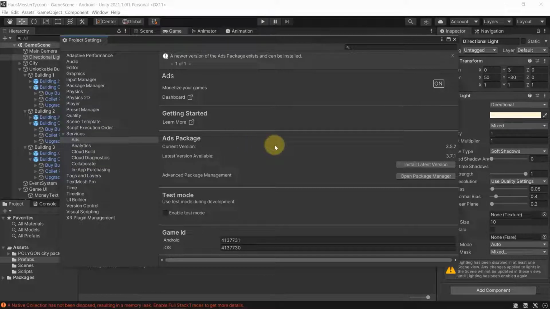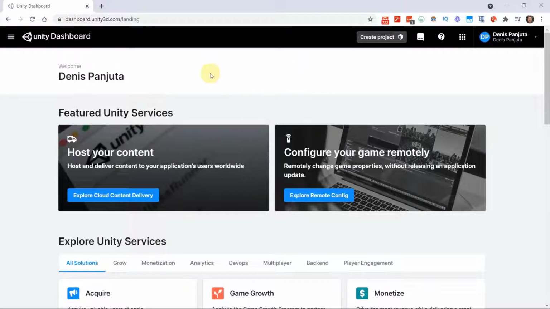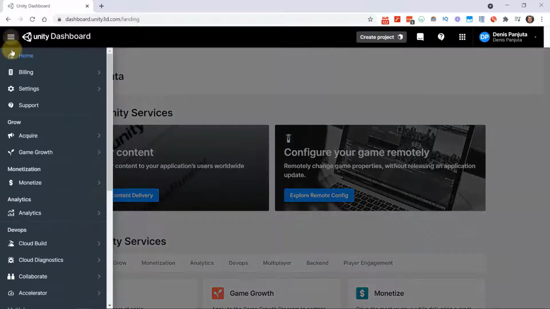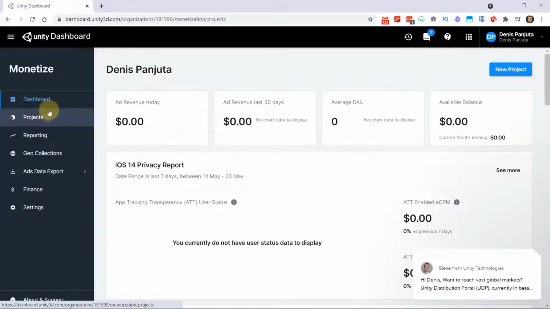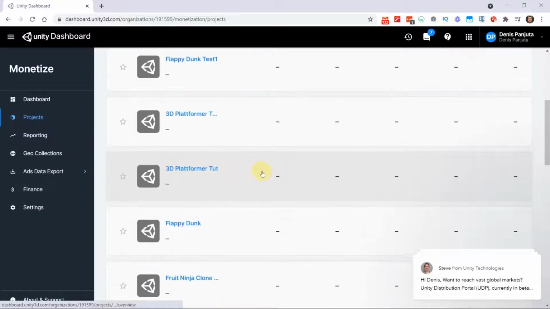Then you can also go to your dashboard. So there's this dashboard button. So let's go there. Click on it. And then you should end up in your Unity dashboard. Of course, you should make sure that you are logged in for this to work. You can go to MONETIZE here and then go to your projects.